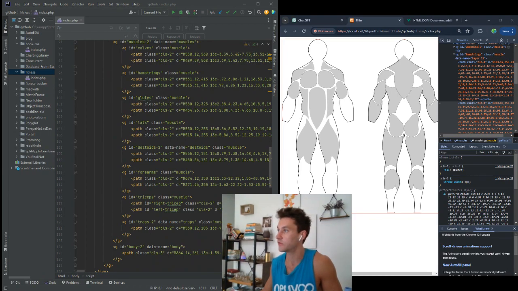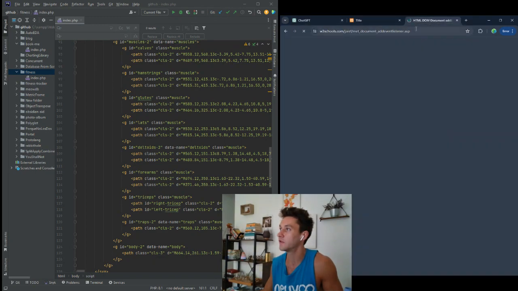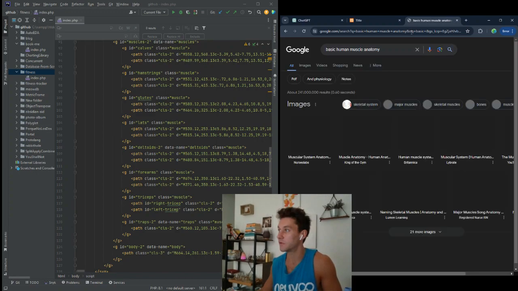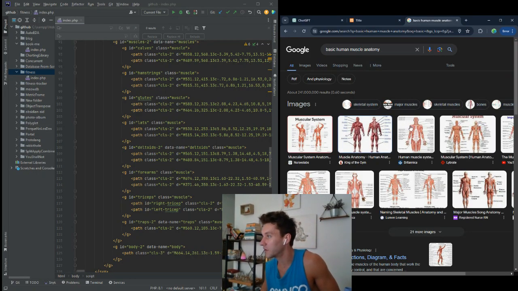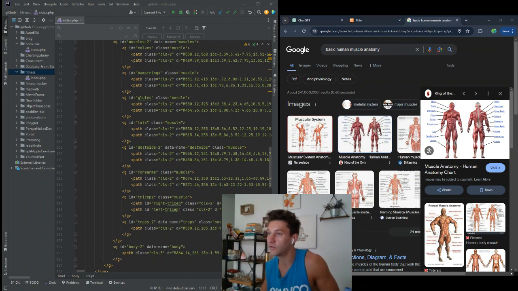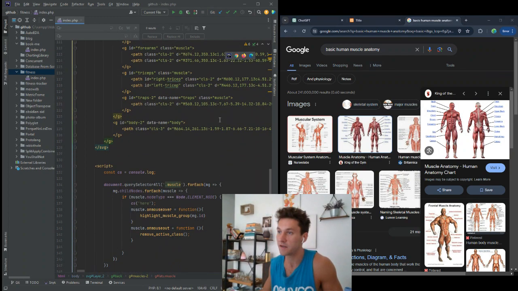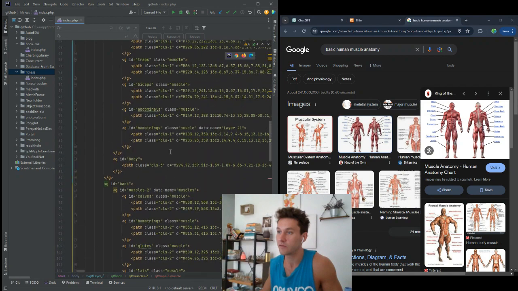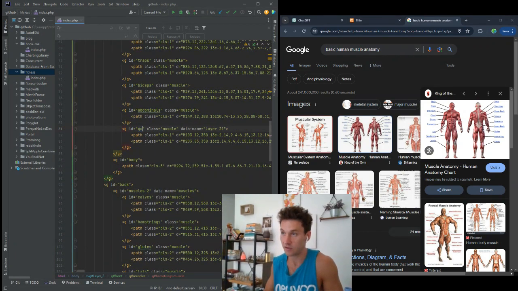Let me go back to Illustrator super quick. Where's my Illustrator? Here. What is this supposed to be called? Hamstring? Oh, and it's called layer 21, but I got that wrong. Layer 21, basic human muscle anatomy. Here's our ripped guy. The front is actually called quadriceps. We messed this up, my friends. So where we did hamstrings here, we say quadriceps. Quadriceps. Cool.